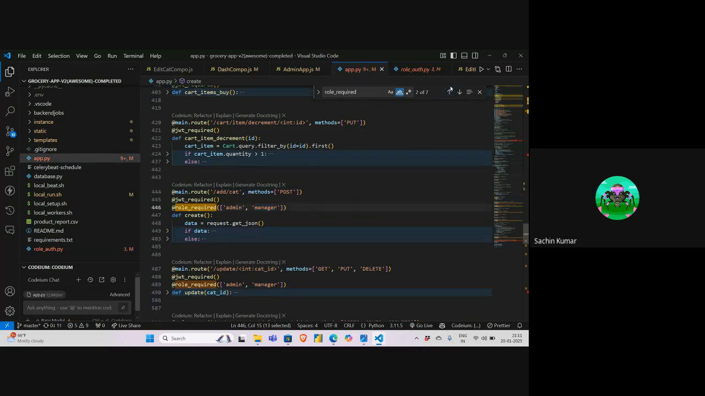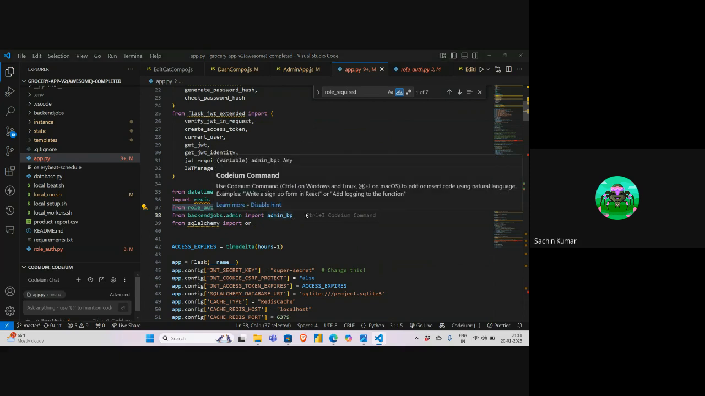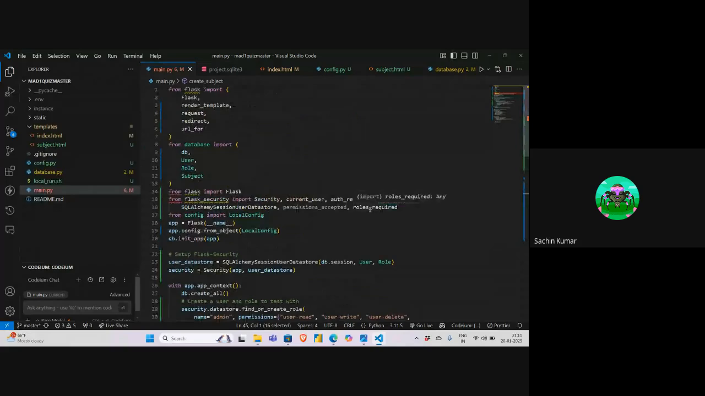Now this decorator I'm using. I imported it in the main application where I've created all the routers. Instead of using Flask security or some external Flask extension, I've defined my own decorator and I'm using that one. And in MAD 1, the same decorator is provided by Flask security. So it reduces your effort. It saves your time. You're not supposed to define this role required decorator.